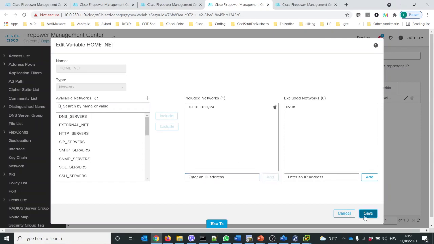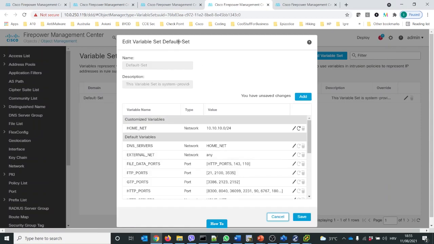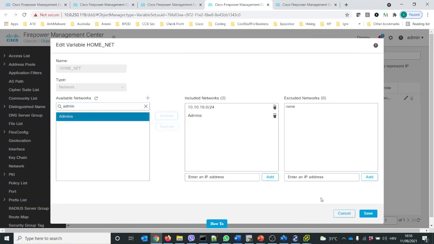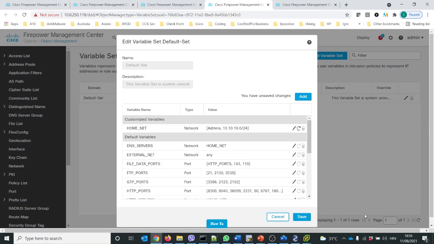So now this is the default set. Now my IPS knows that my local network, this is the network that Snort rules are trying to protect, resides on this subnet only. And of course I can add, okay, I forgot I have network administrators. Okay, I want to protect them as well.